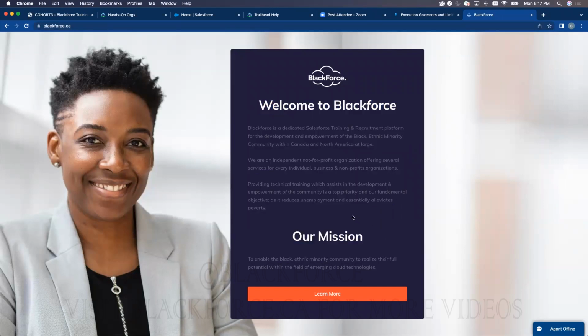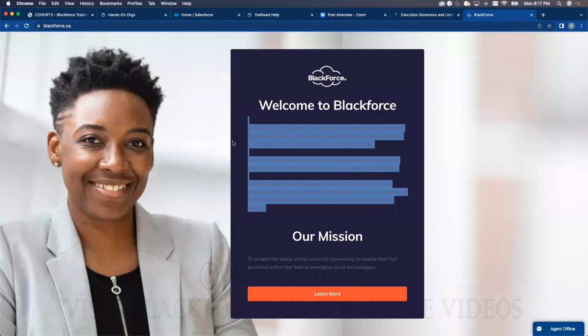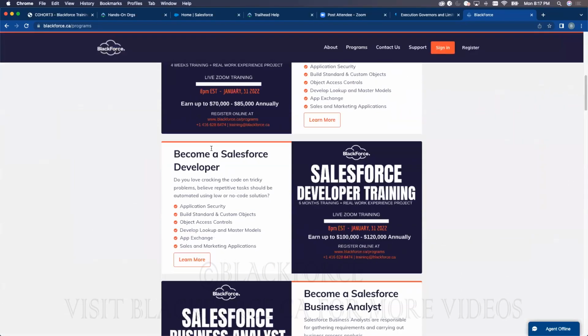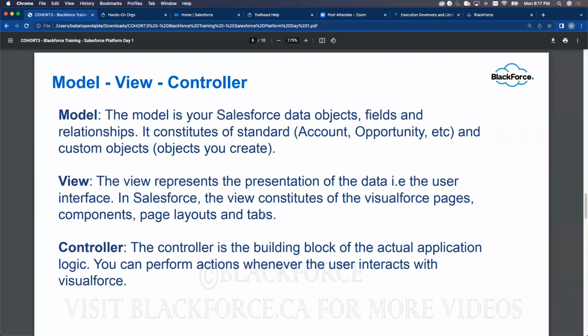So anytime I say, or we say, I want to update Blackforce to Salesforce or to Whiteforce, then I know that I want to edit the view. And logically, I want you to think about it that way. I want to edit the view. The view is what the user can see. The controller is what determines what process that user can see.